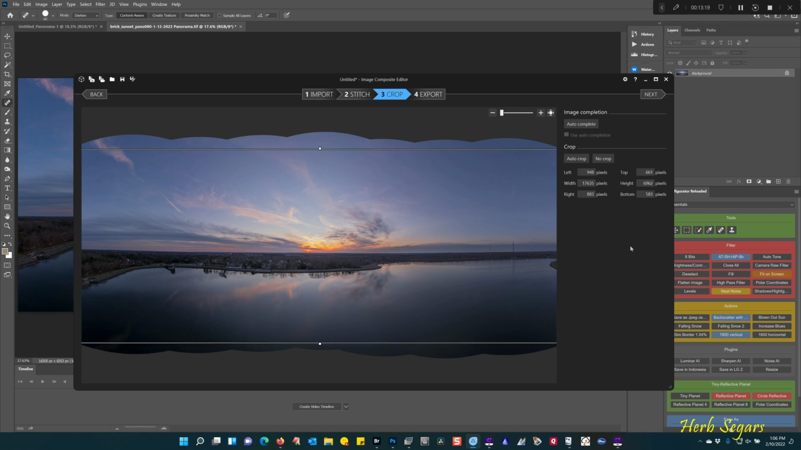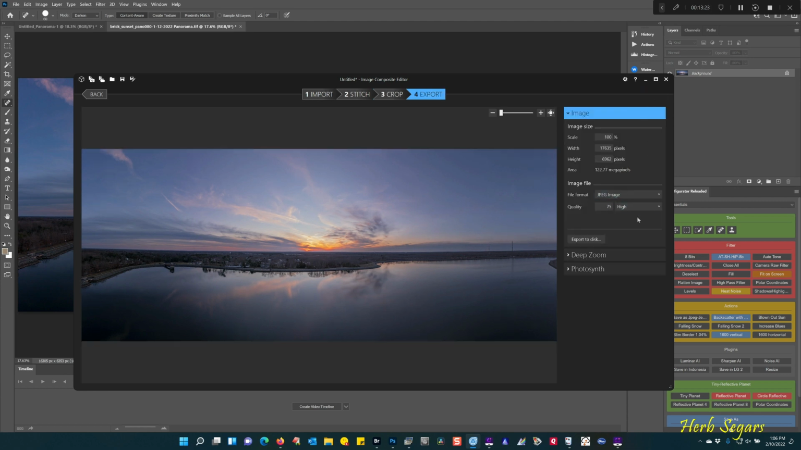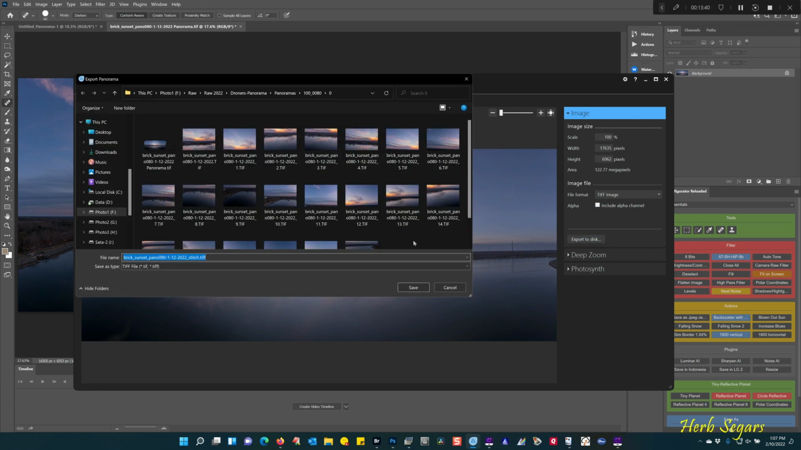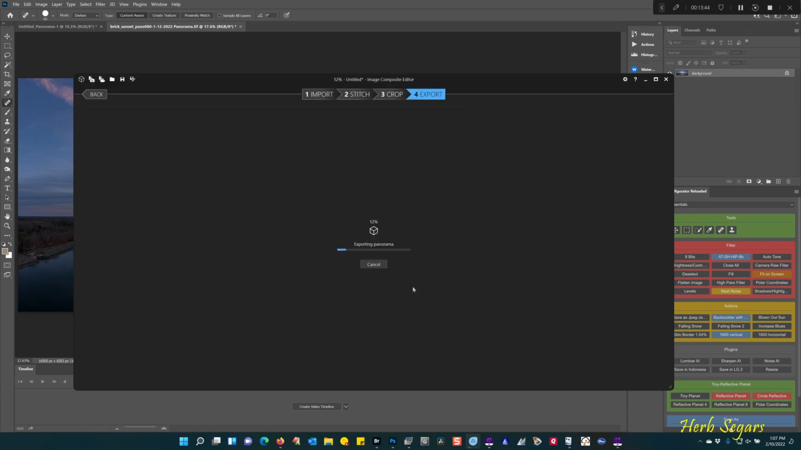And then we're going to accept that. Go to next. And then we are going to export the image to disk. I want to export it as a TIFF file. I'm not going to include an alpha channel. Export it to disk to the same folder that we started with. So I'll do save.